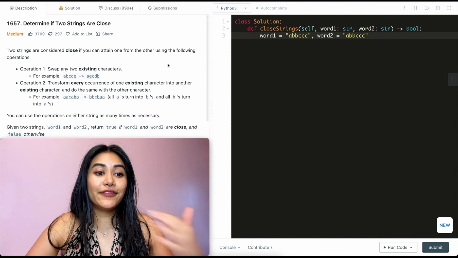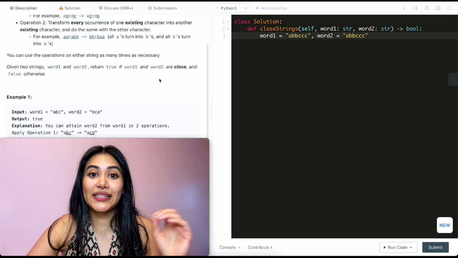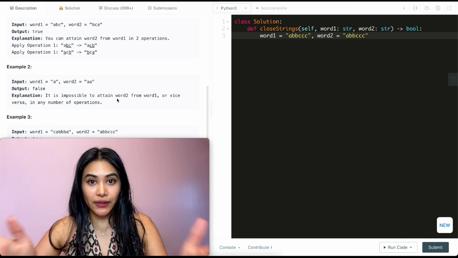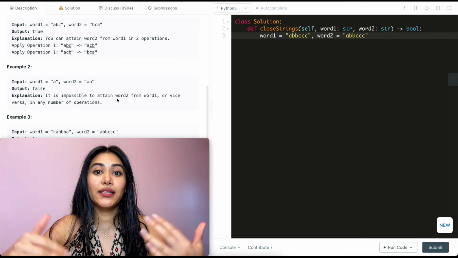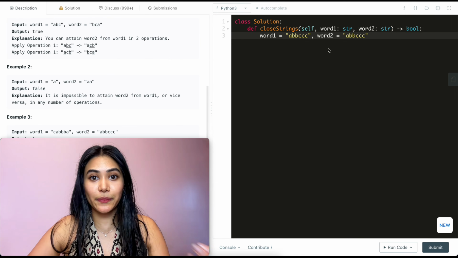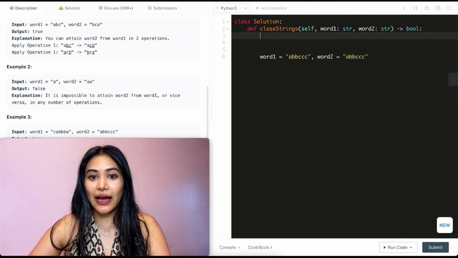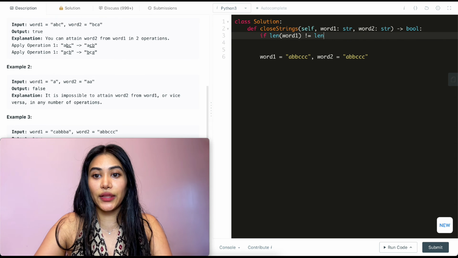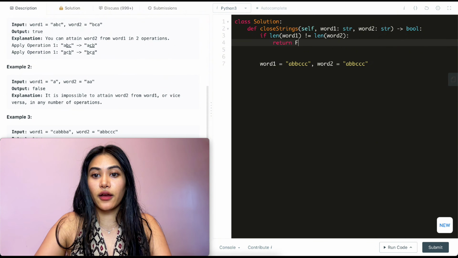So we need to figure out if two strings are close, when is the only time that is going to be true. First, we know from example 2, they have to be the same length. If they're not the same length, we're immediately going to return false. So this is going to be our very first base case. Let's just write that out and get that out of the way. So if length of word 1 is not equal to the length of word 2, we return false.